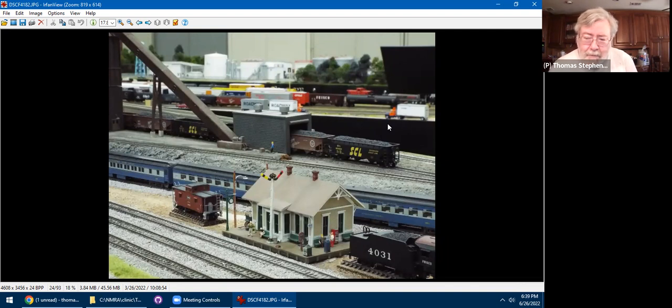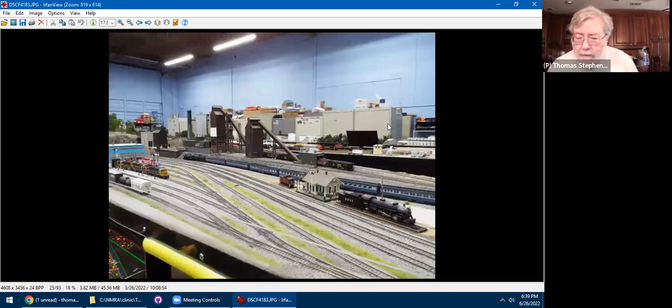You've got to be careful on that because if you spot a car in the wrong spot, it'll roll down the hill. There's a wide view of the Coke plant, so you can see all the buildings that are in there.